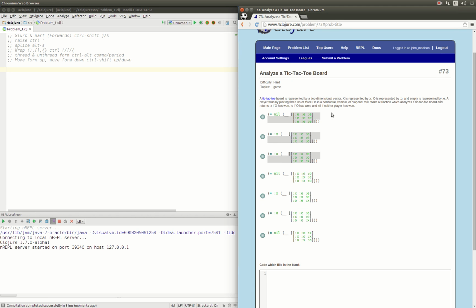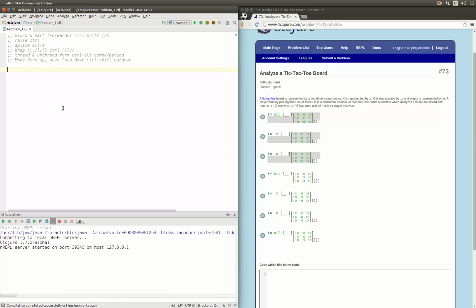Hey, it's John here, and we are going to do 4Clojure number 73, analyze a tic-tac-toe board. We have a bunch of tic-tac-toe boards where each position is either empty or an X or an O, and we need to decide whether a winner has been established. So we'll do this by brute force.